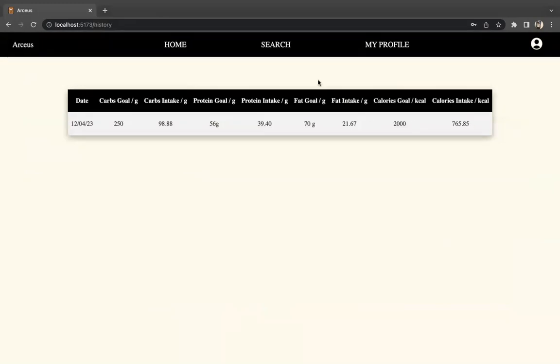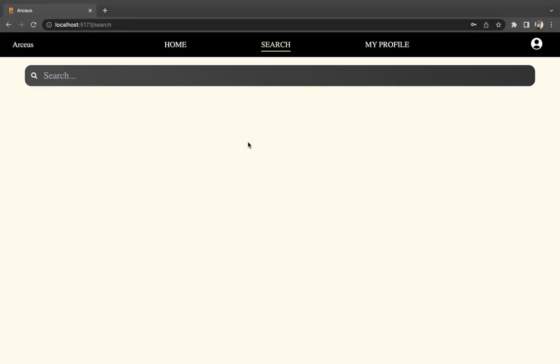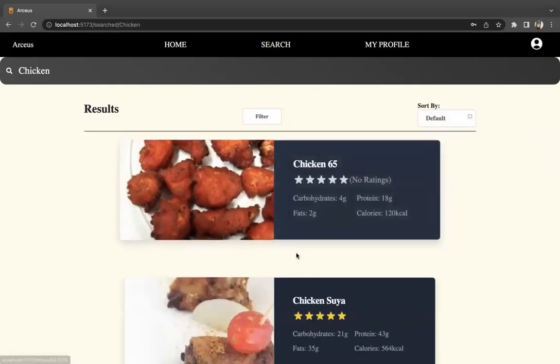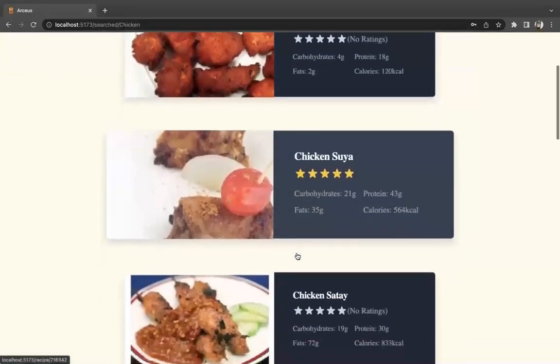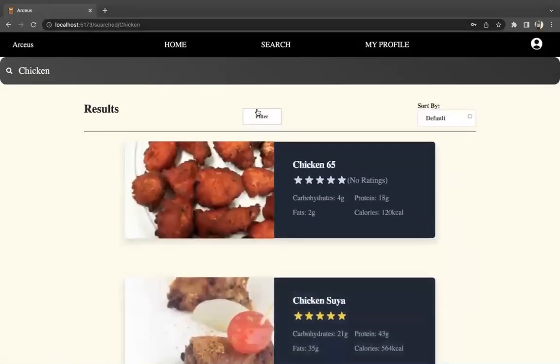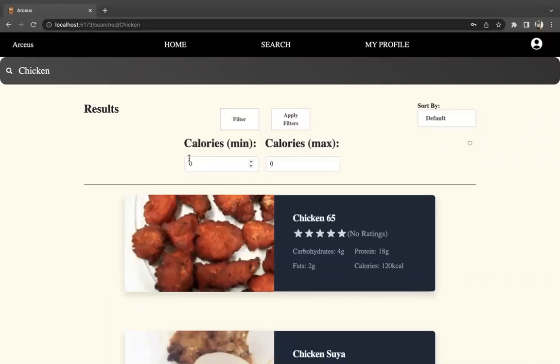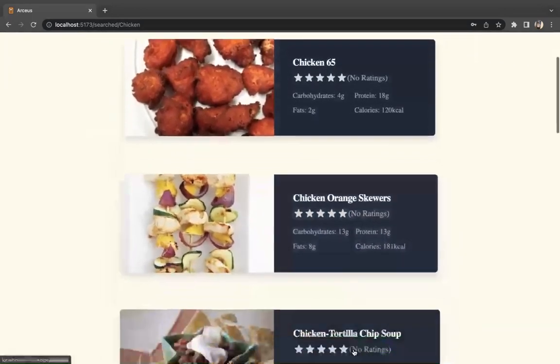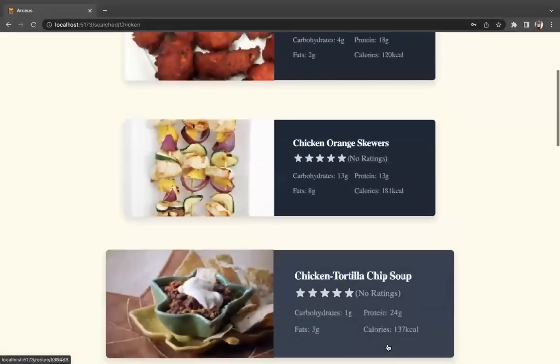Clicking on the Search tab on the nav bar will bring us to the search page. When we arrive in the search page, we can search for any recipes that we want. Let's say we type in chicken and then click enter. The page will then generate all recipes containing the word chicken. We can also filter the recipes by minimum and maximum calories. We will enter 100 for minimum calories and 200 for maximum calories, and then click apply filters. The page will then generate all chicken recipes with a minimum of 100 calories and a maximum of 200 calories.